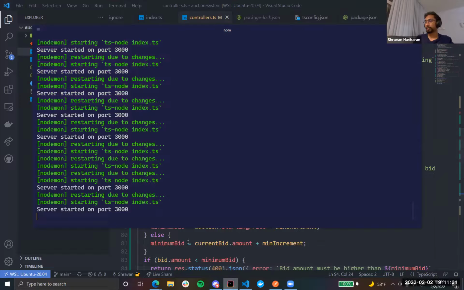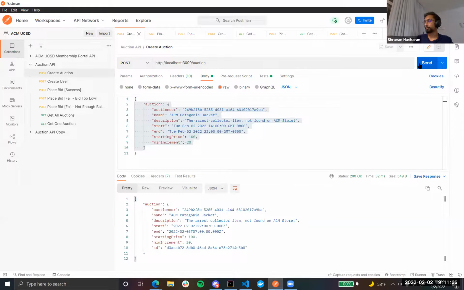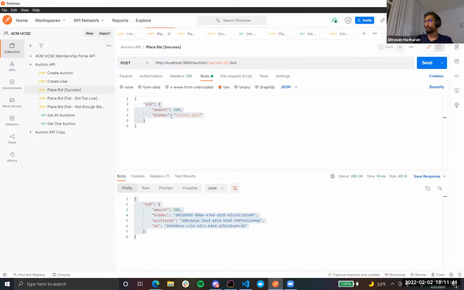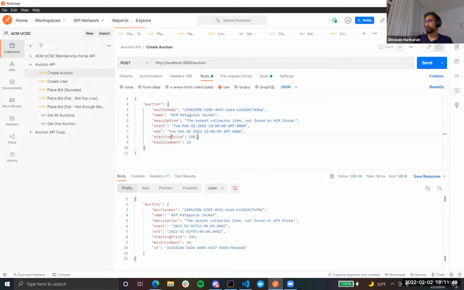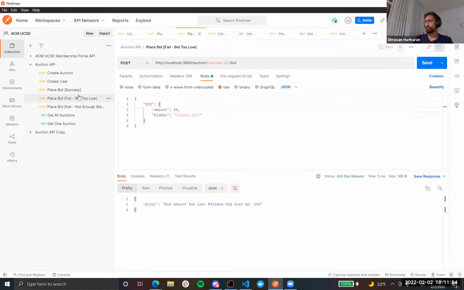So what we could do is actually test this route. Here, let me create an auction. Let me create a user. Right, so I have the user, and now let me use the user ID that I just created and the auction I just created to place a bid. So here I've just placed a bid of 200, as the starting price was 100 and my user had 200 balance. Let's say I want to place a bid of 50.